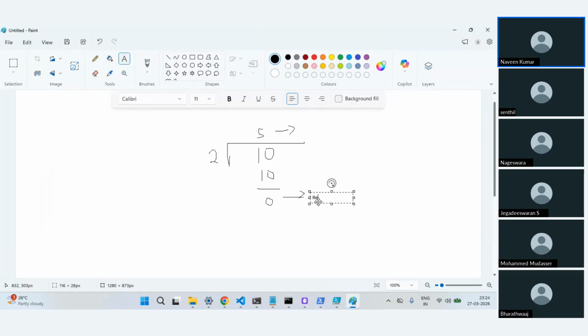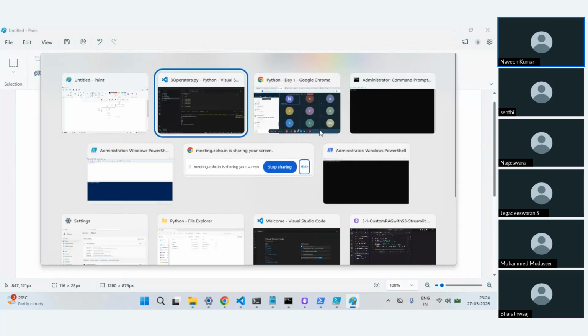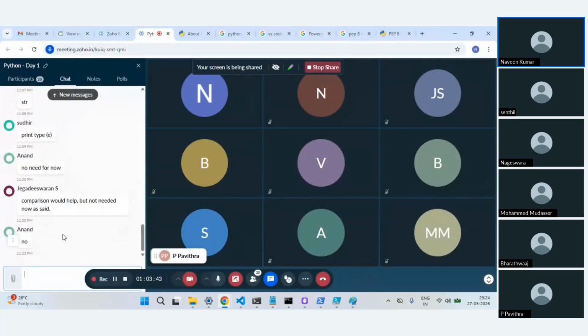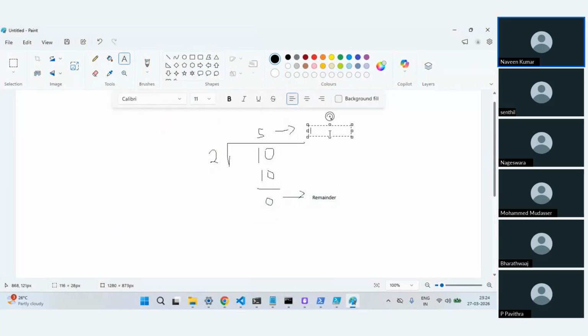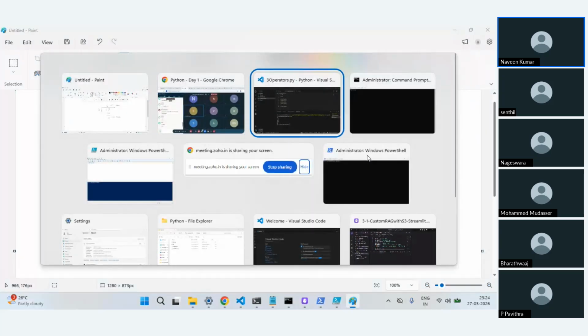I'll just say remainder. What do you call this one? Anyone? I know it's been years since you would have heard about it. Okay, what is this? Quotient. Yes, this is quotient. Okay. So all these things are something which you will use in the calculation.